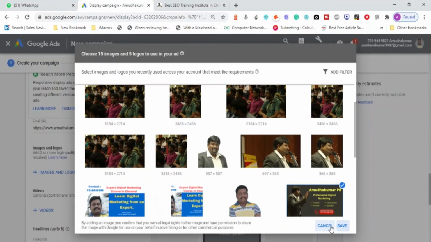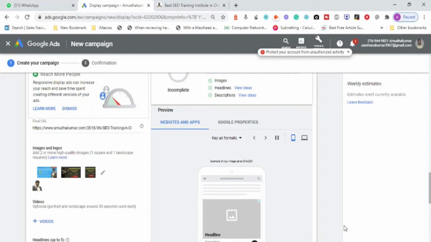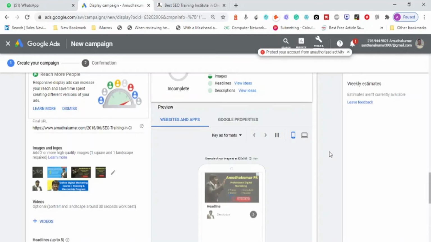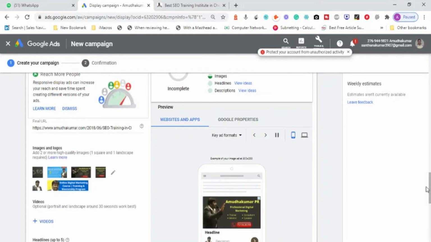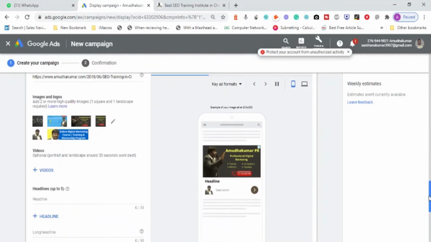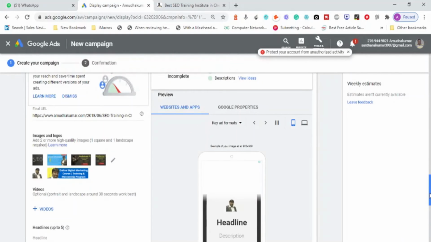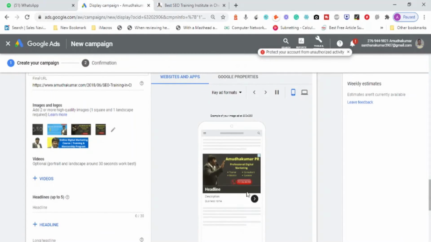Now what happens, based on the input of the images that I give, Google will automatically take the images, and it will try to show the preview on display network properties like this. So this is how it will be shown on image advertisement. You see here, this is how it will be shown on a mobile phone. The images will be shown on a bigger screen like this. It will show my headline and images. If you see the description, this is how it will show on a mobile phone.